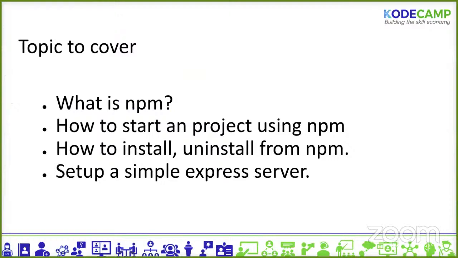So we are going to see what npm is, how it's being used, and what commands you can use with npm. Then we are also going to look at how to start a project using npm. You can use npm to start or initialize the project. We are also going to look at how to install and uninstall from npm. Then we are going to set up a simple Express server in this class. So that's what we are going to cover today.